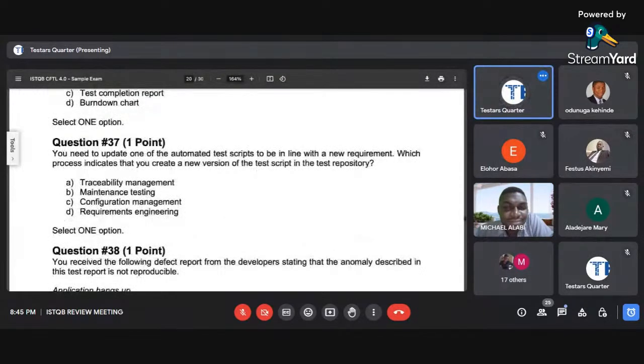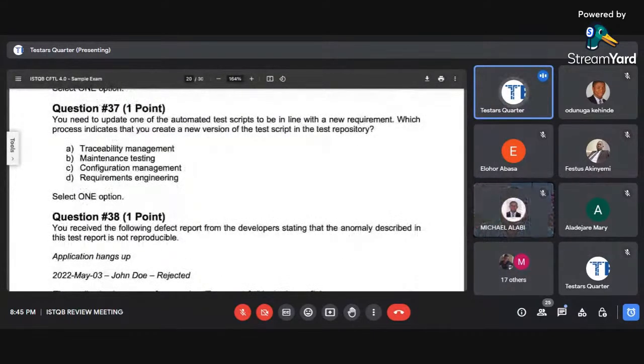Question 17. You need to update one of the automated test scripts to be in line with the new requirement. Which process indicates that you create a new version of the test script in the test repository? Traceability management, maintenance testing, configuration management, or requirement engineering? Select one. We have 3 more questions to go, and we call it a wrap.